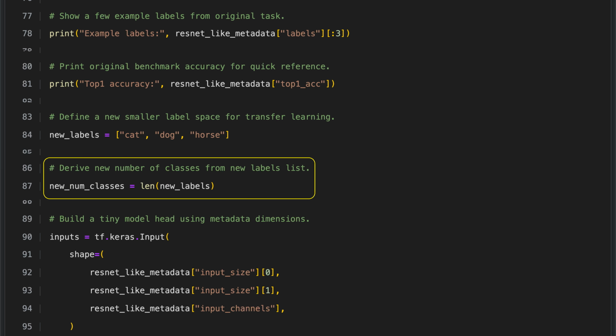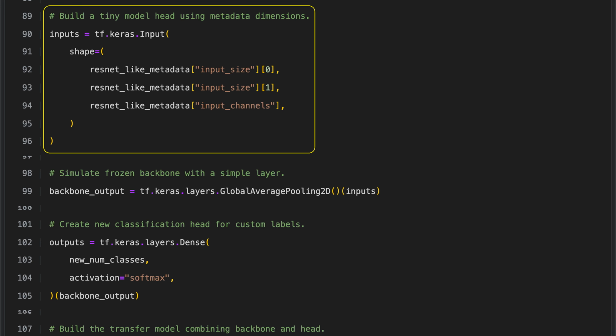We begin by defining the model's input layer using the Keras tools in TensorFlow, making sure its shape matches the image dimensions described in the metadata. In this case, the input is set to images that are 32 pixels high and 32 pixels wide, with 3 channels to represent color. This configuration ensures that the model's input layer is fully compatible with the expected image data and can correctly process images with these characteristics.